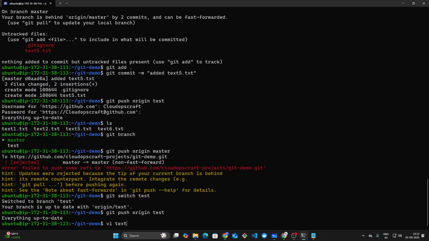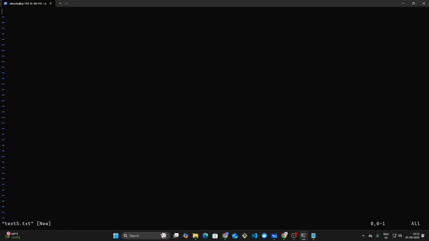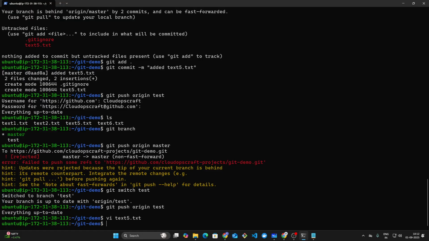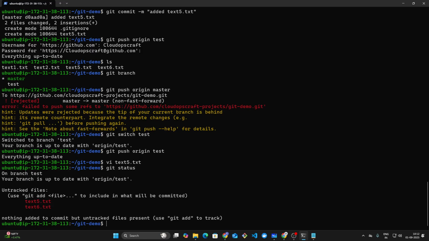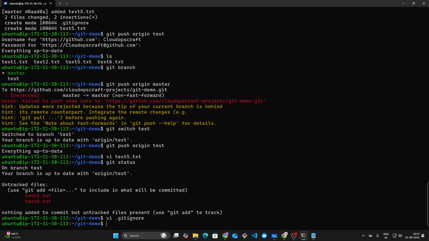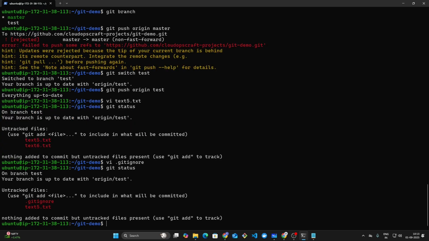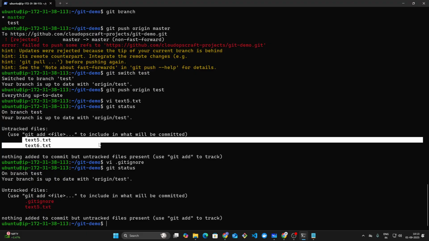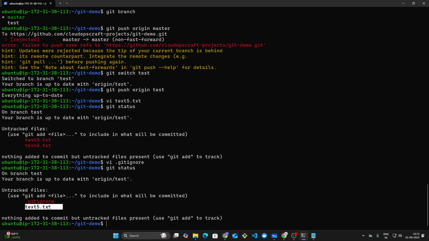I'll just create one more file, text6.txt. This is sample. If I do git status, you can see text5 and text6, right? I'll just create a .gitignore file, and I'll add the text6.txt file. Now if I do git status, you can see text6 is not there. Previously it was showing text5 and text6. Now it is showing text5 only, because text6 I have added in .gitignore. So it is not pushing it.